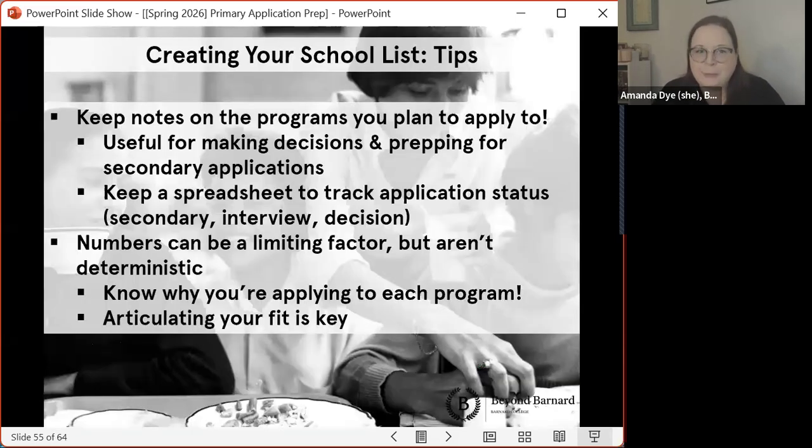Please make sure you are keeping notes on the programs you plan to apply to. Number one, this is useful for a lot of decision making, but it's super useful for secondary applications. It's not uncommon to get a question like, why are you applying to our program, on a secondary? And having your thoughts about why you're adding a school to your list can be really, really helpful.